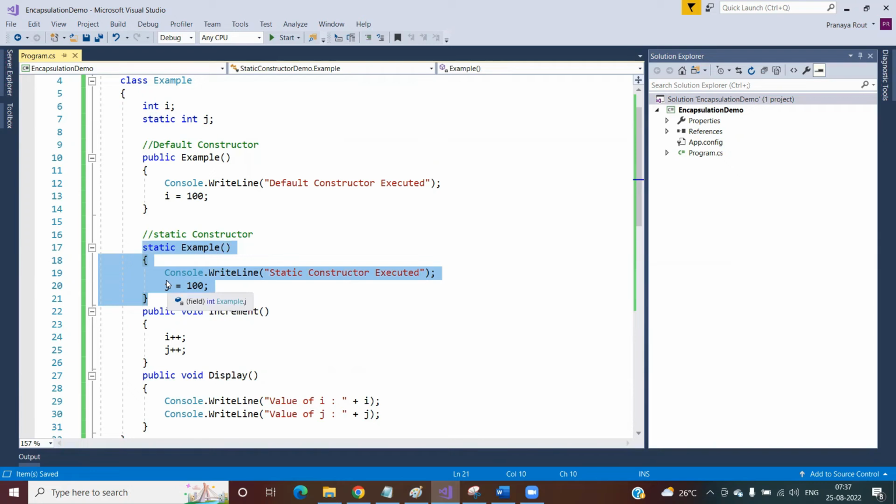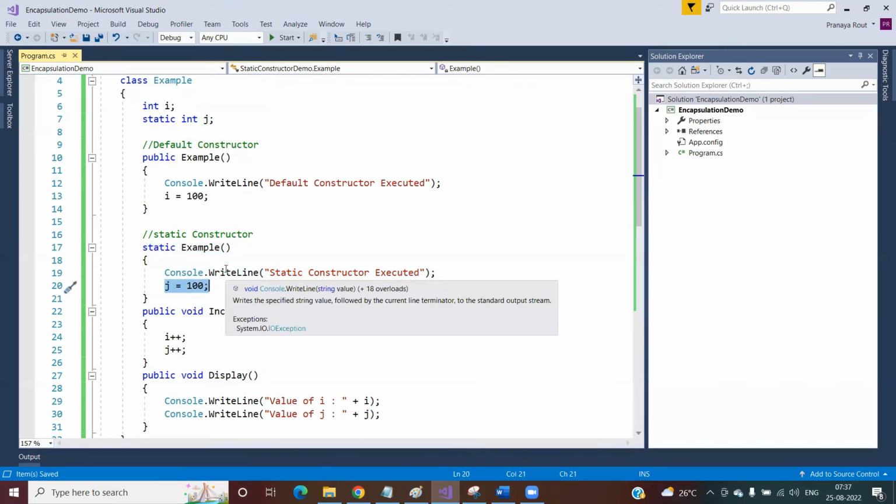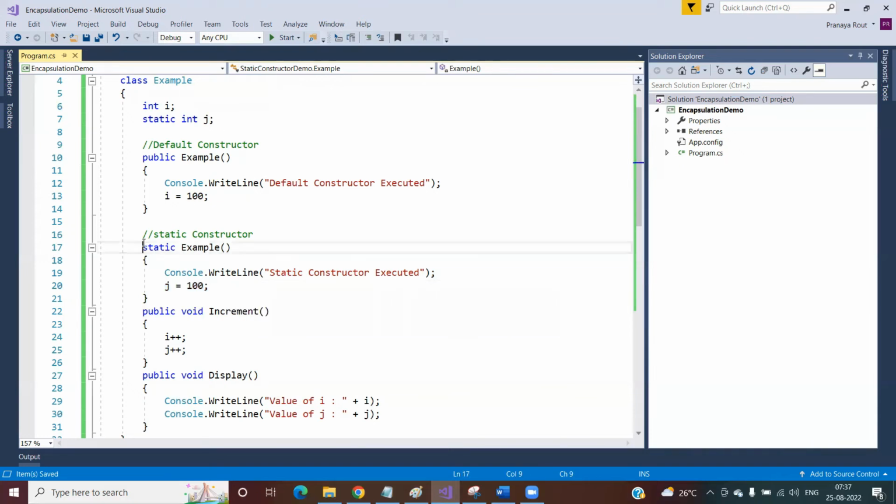So if it is going to be executed only once, and this constructor is going to initialize the static variable only one time, then why am I going to create a static constructor? I can directly initialize this at the class level. Once I initialize it at the class level, the compiler is going to provide the static constructor, and that static constructor is going to initialize the static member.